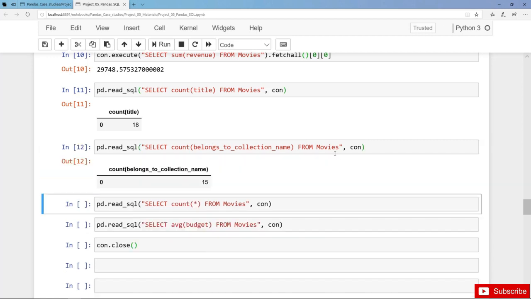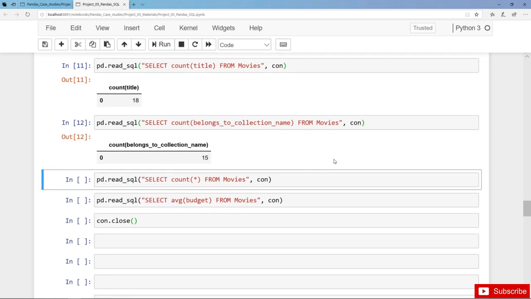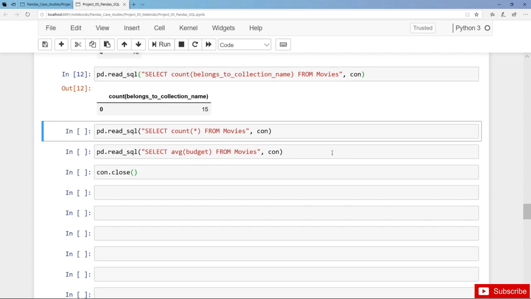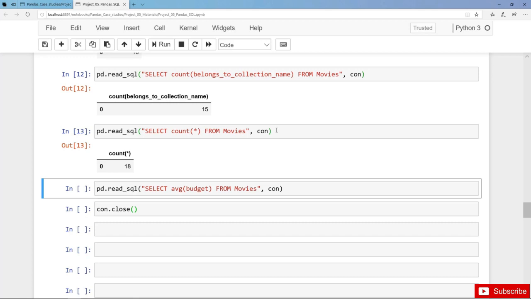And here we get only 15, so we have 15 movies belonging to a collection and 3 standalone movies. And next we can also get the number of movies or rows in our movies table. So we count all rows or all movies. And here we get 18.